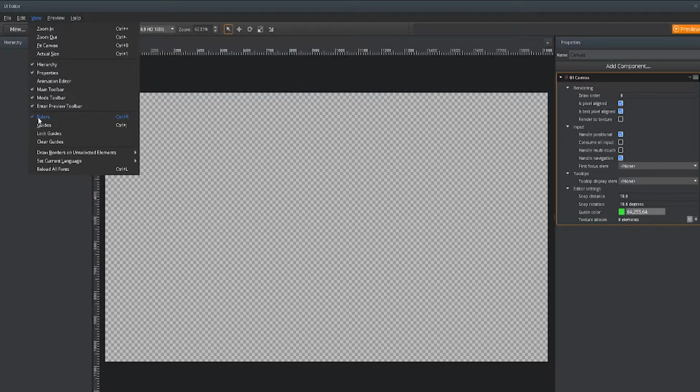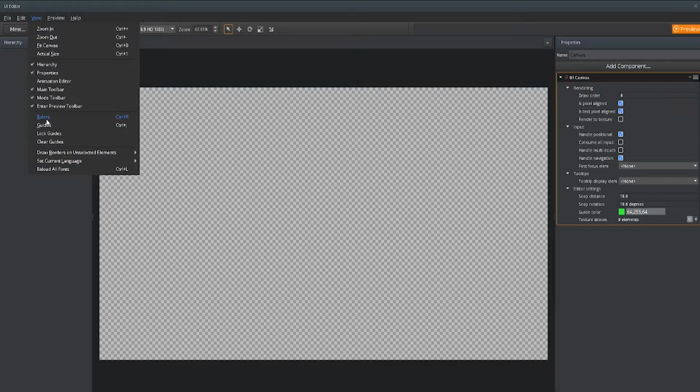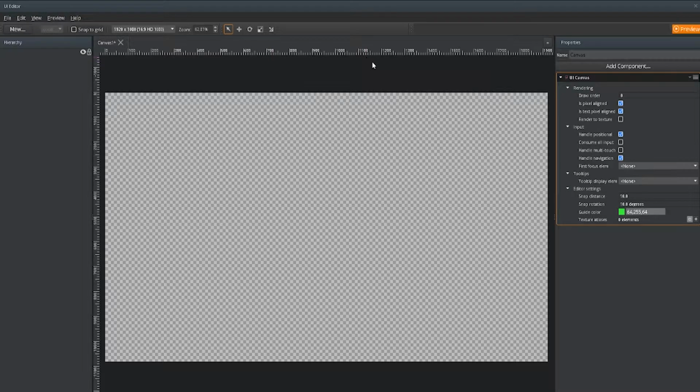You have rulers, which I actually added. That won't be there by default. I added that when I was playing around with the editor. But it comes in handy if you want exact setups for your UI.